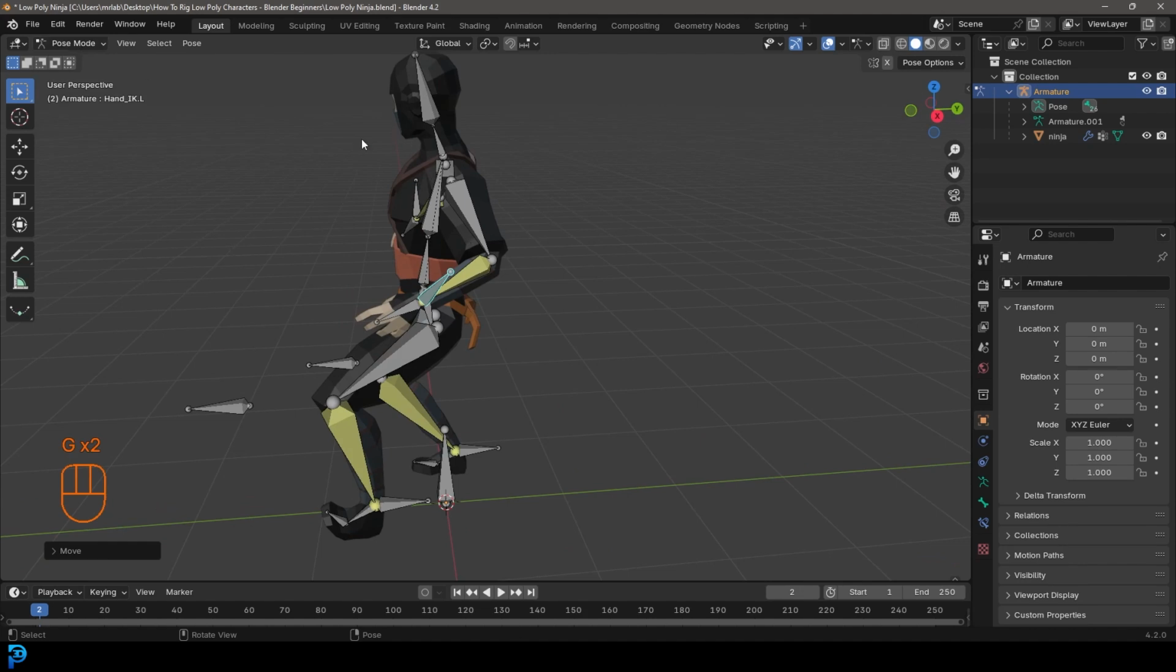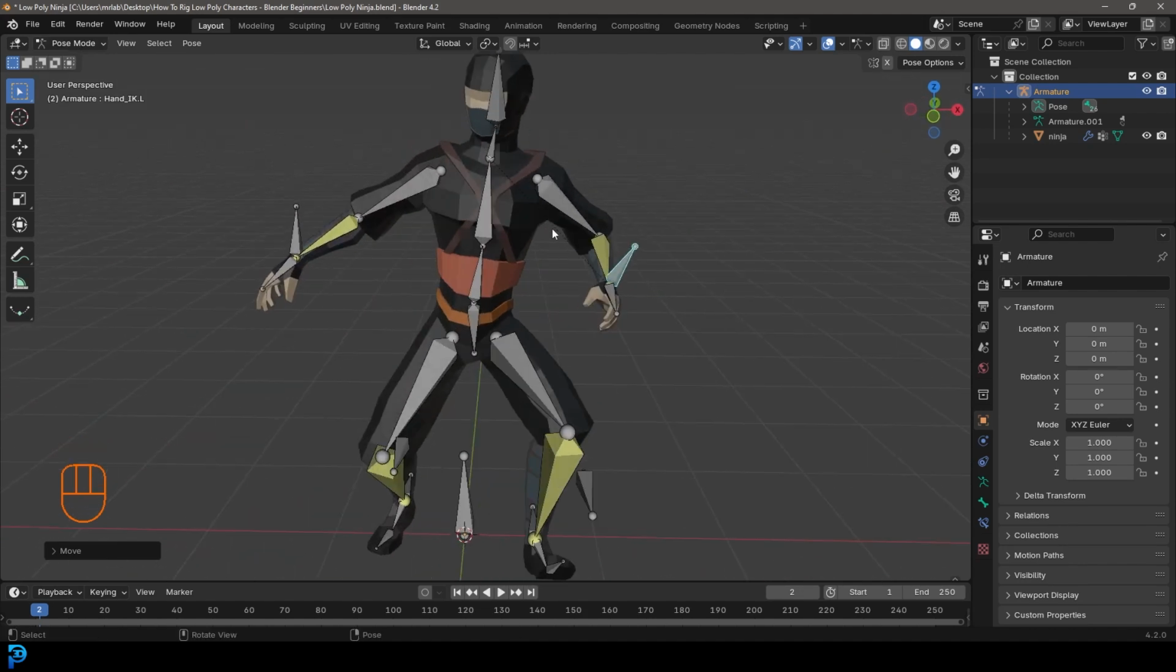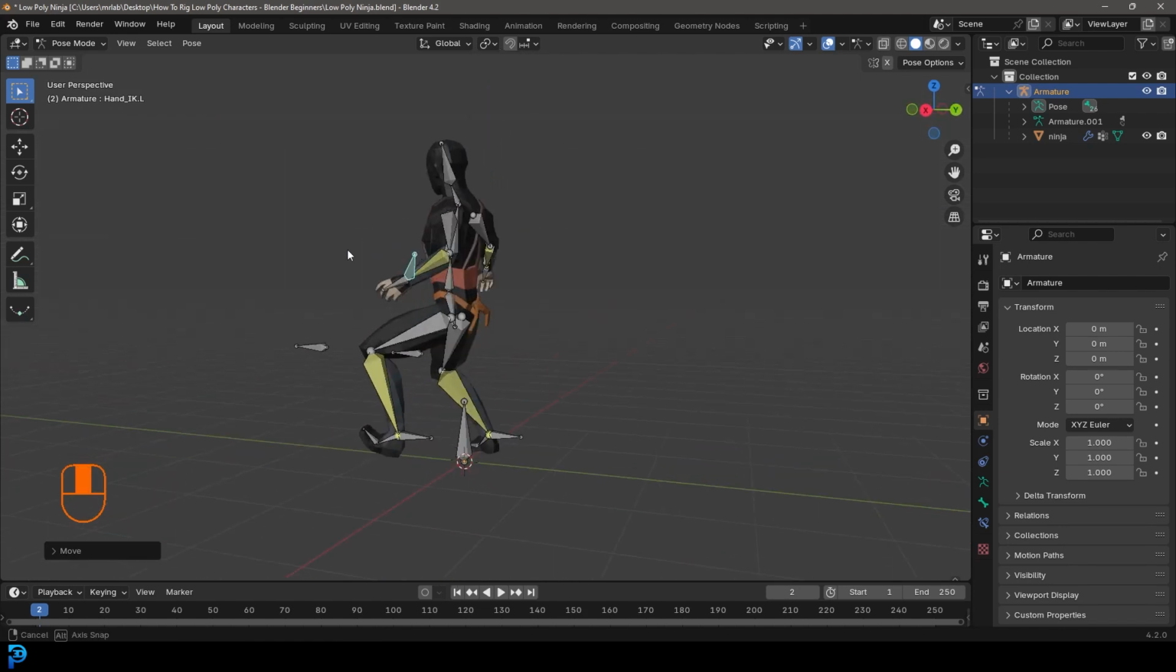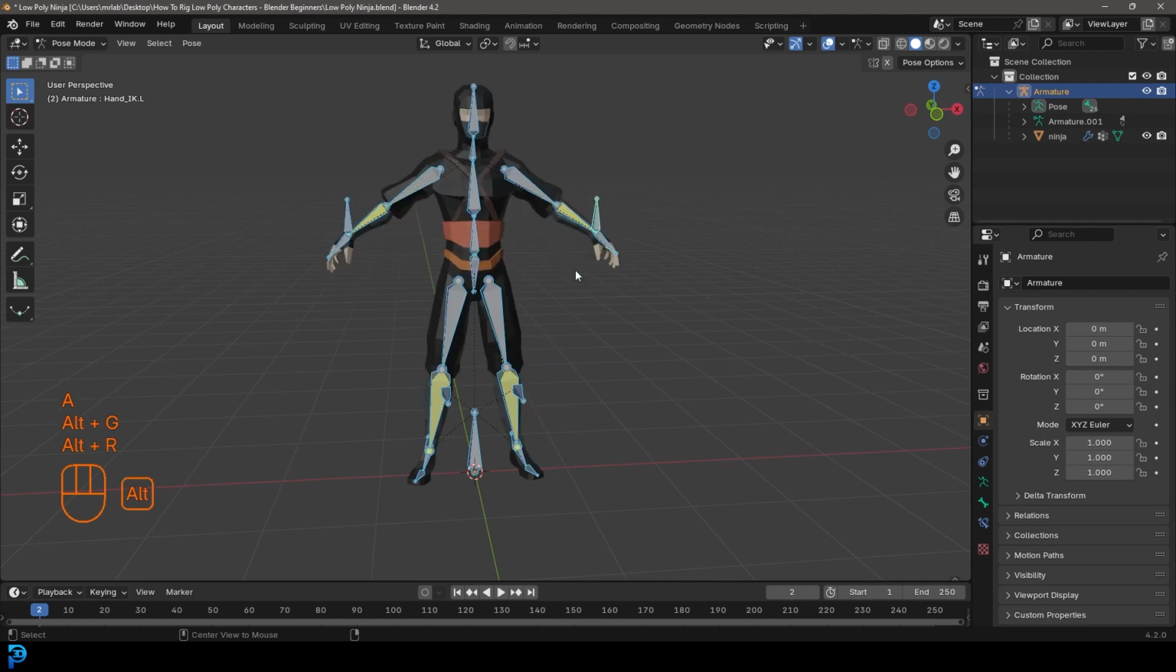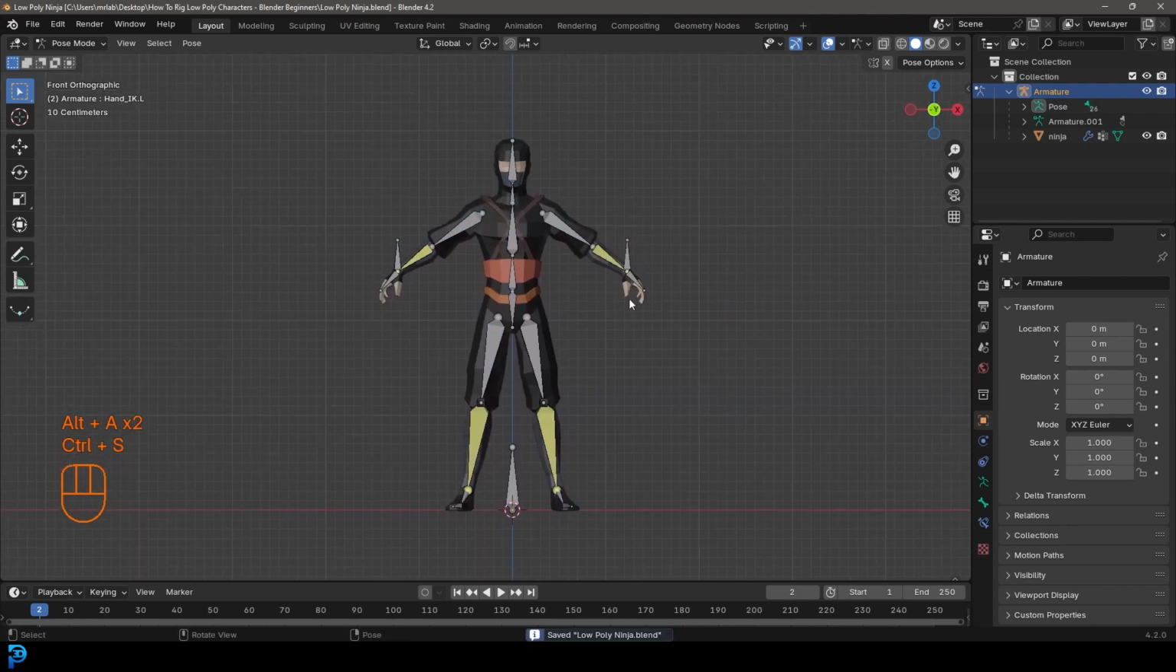Now, if you wanted to, you could do weight painting to correct any issues you have. But in this case, with a low poly character, this works really good just out of the box. So this is where we're going to leave it. So I'm going to select everything, go Alt G, Alt R. And that has been how to rig a low poly character for absolute beginners in Blender.